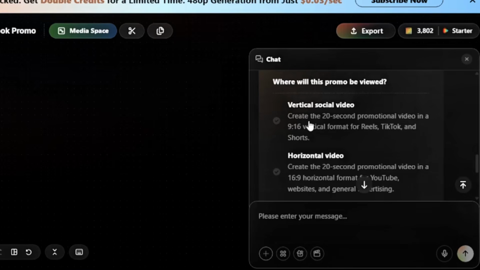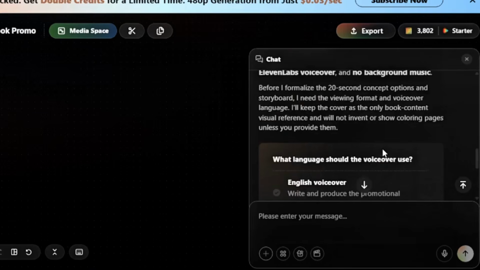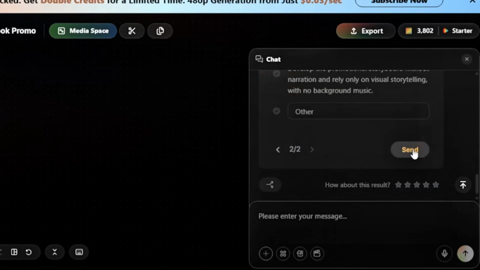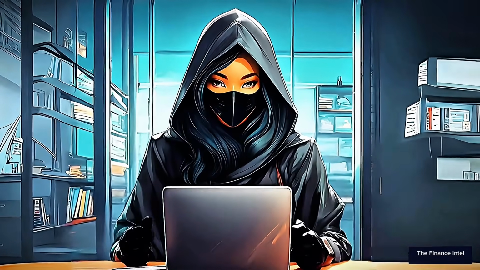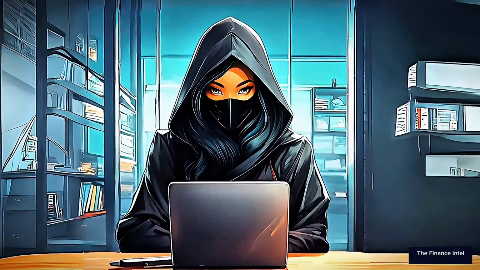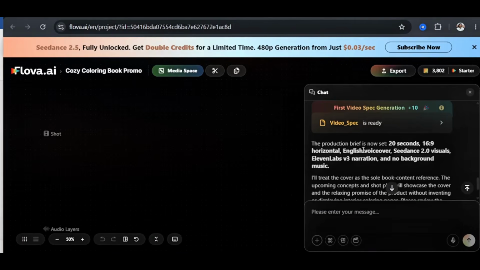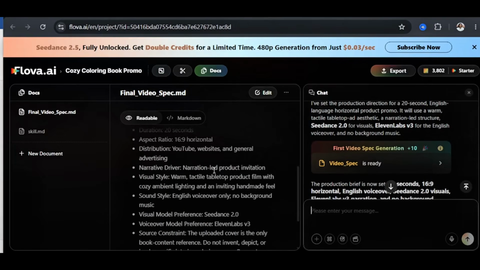Now I'm going to be doing a horizontal video, 16:9, and it's also asking for the language that it should use for the voiceover. I'm keeping it at English and I'm hitting send. So you can see we're actually building out the creative direction. How should the video format be? What language? And now this AI has summarized the production brief of what we're using and has given us a video specification for our review.